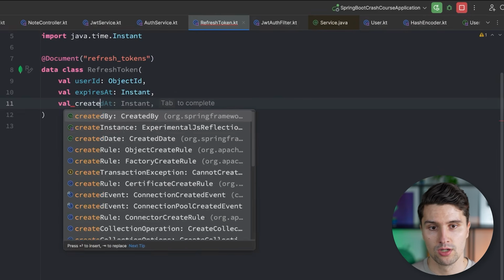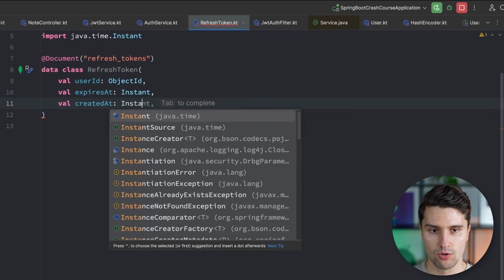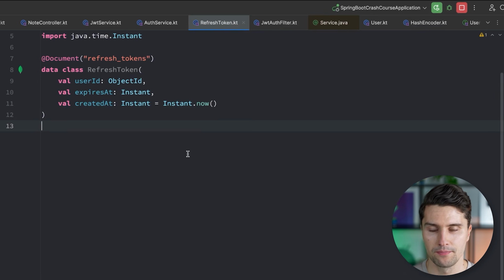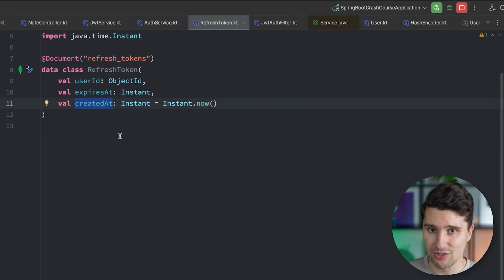And we maybe want to save a created at timestamp, also in the form of an instant, which we can set to instant.now as a default parameter, just because this information is sometimes pretty useful. And of course, we do need to save the token itself.